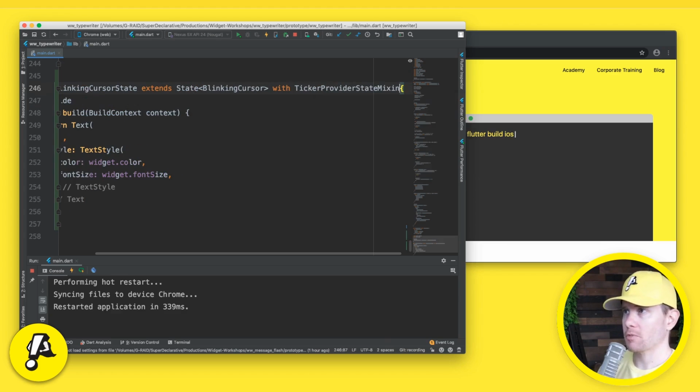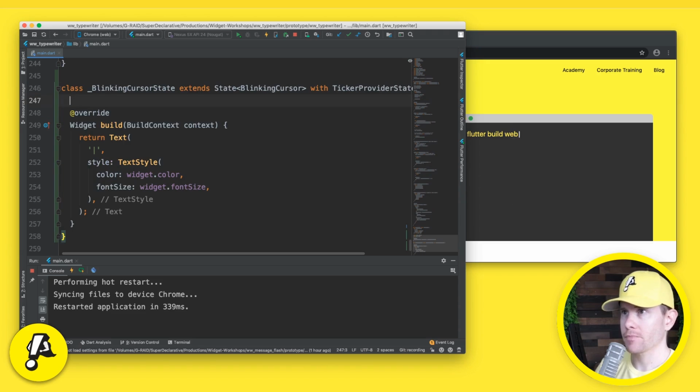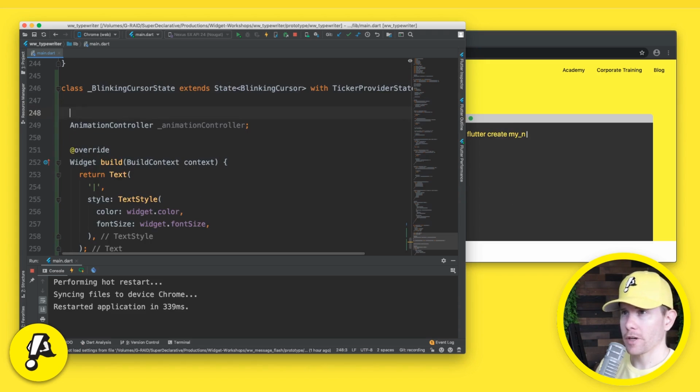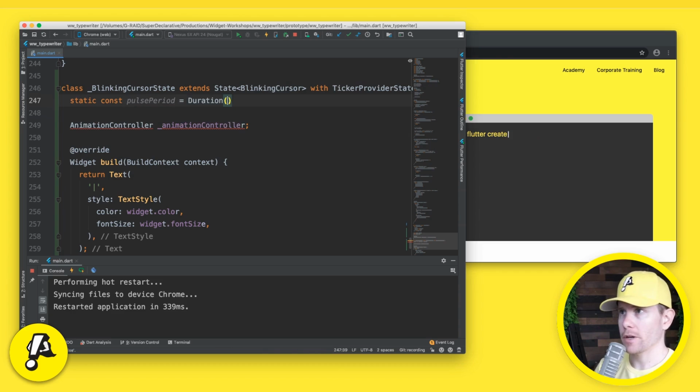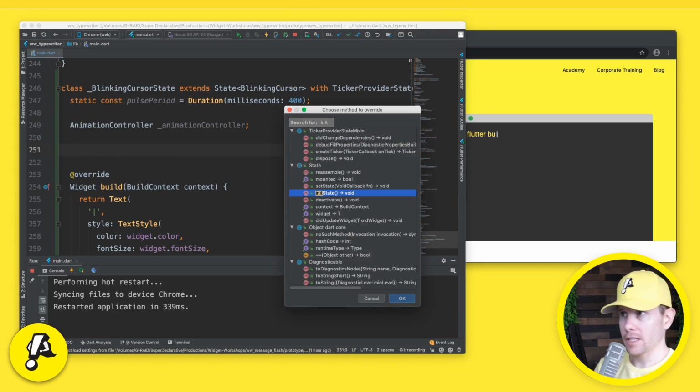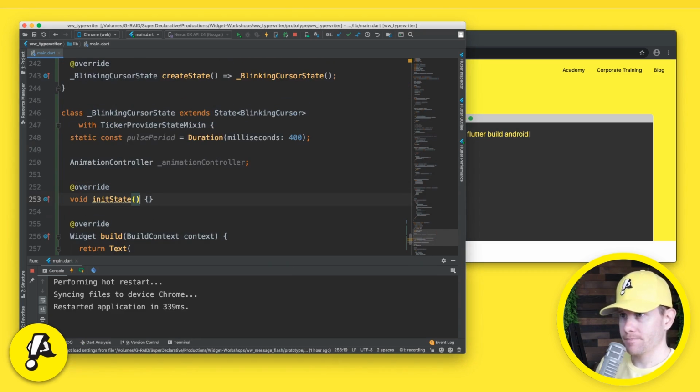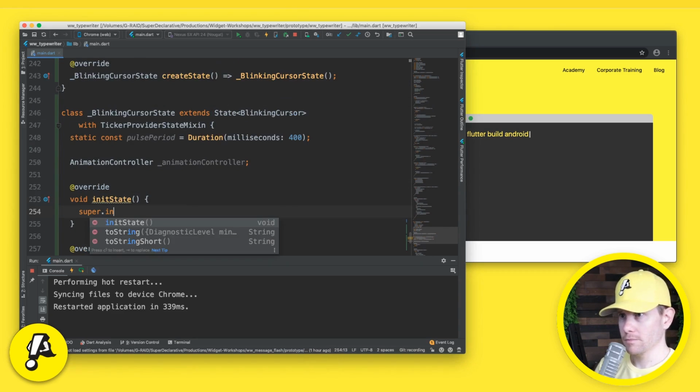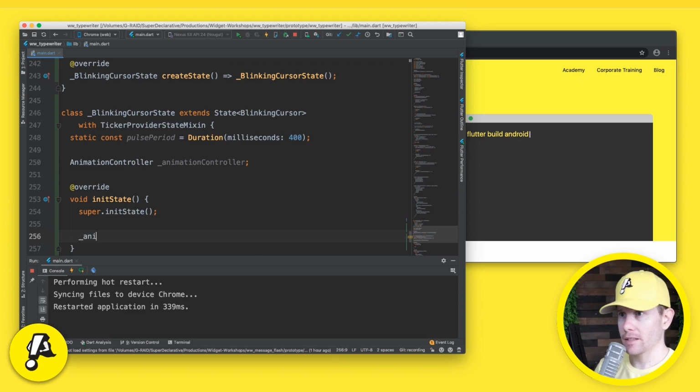We'll mix in a ticker provider state mixin. We'll declare an animation controller. We're also going to define a constant pulse period. So we're going to pulse in and out, and we're going to go with a duration of 400 milliseconds. Let's define an init state, and then let's instantiate our animation controller.